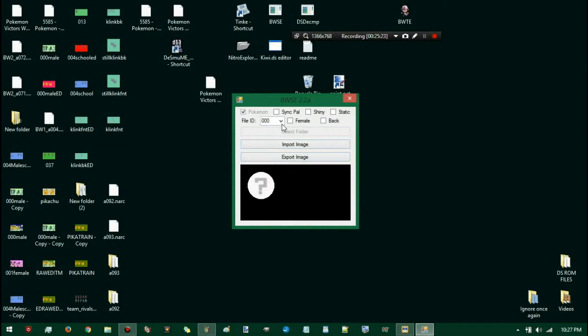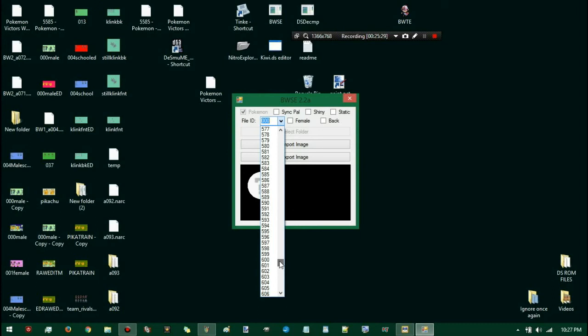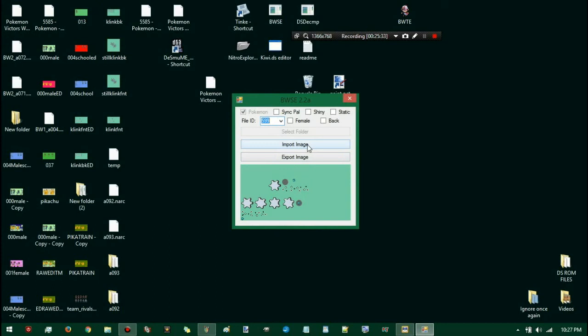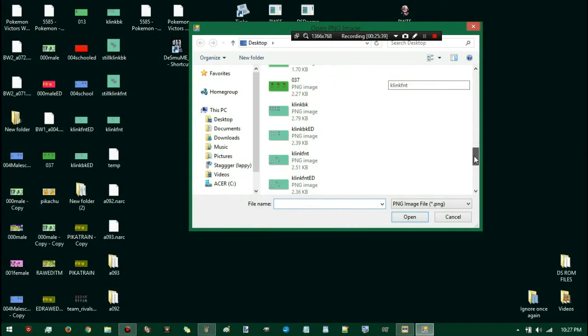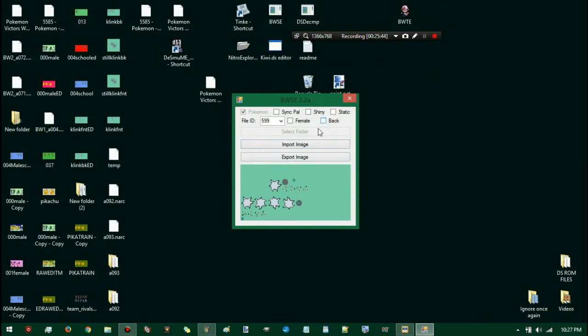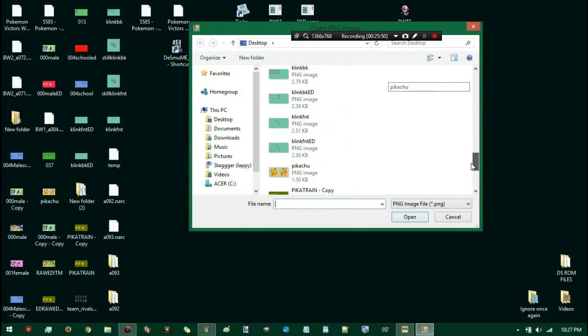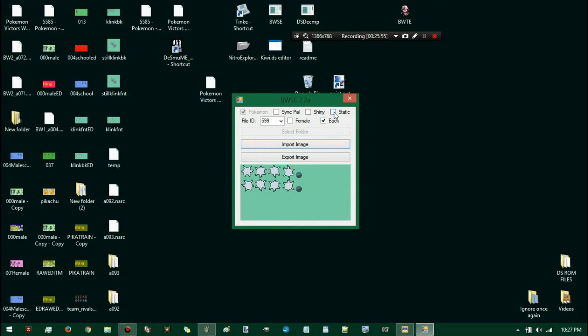In my case, it is 599. Now import image. This should be the front sprite. And the back image too. Import image. And now the static images as well. Import. Oh, I almost forgot. Sync palette. Make sure you have the sync palette enabled too.